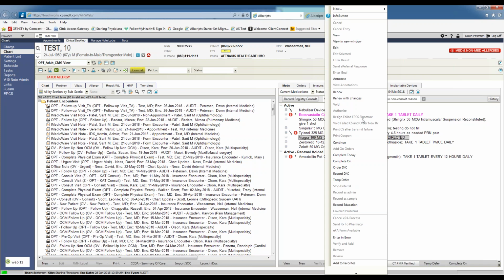Now your re-sign failed EPCS signature, void failed CS and order new RX, and print CS after transmit failure. These are only after your EPCS, your controlled substances, if they've failed and there is a CS transmit failed task created. These would be listed inside that task, and you'd be able to come back in and either re-sign that failed EPCS signature, void it and write a new prescription, or be able to print it out because the transmit failed.